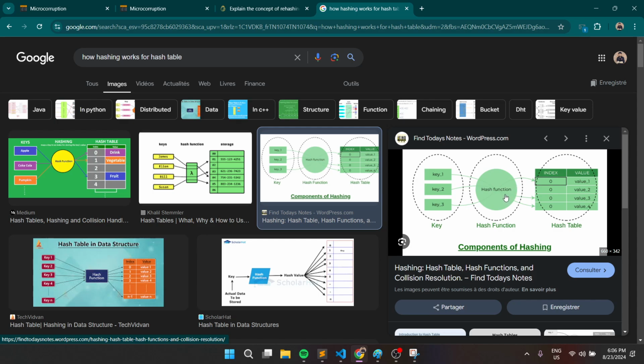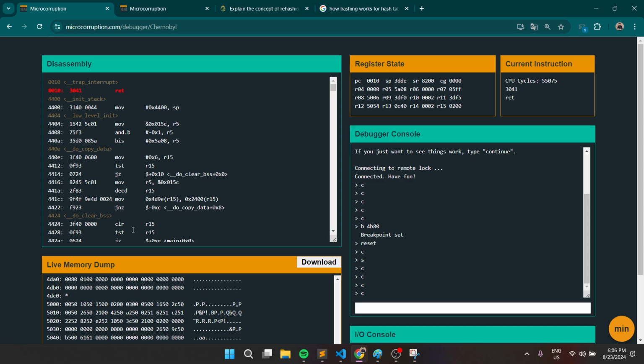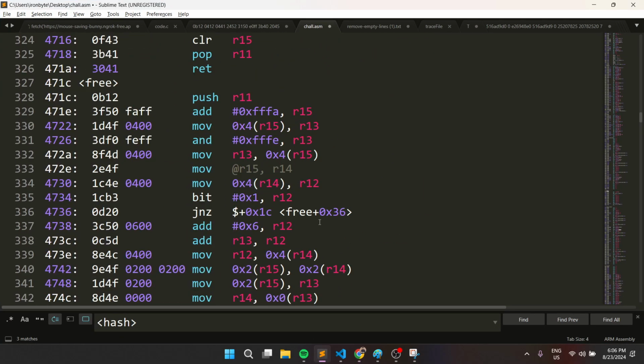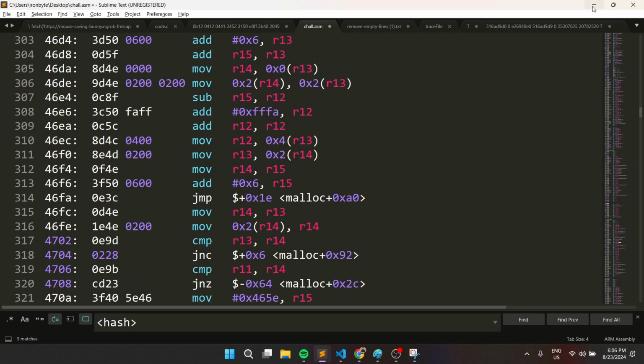Basically, a hash function is a hashing mechanism that takes a key and returns an index, and then the value is put there. In our case, the value is the pin, mapped with the index that is generated by the hash function. In our case, we have 8 entries. And if you remember, if we go back a little, we see that we have passed two values to the create hash table function, which are 5 and 3.